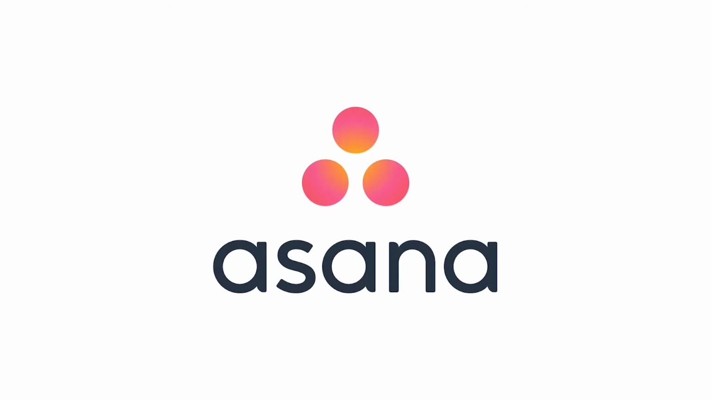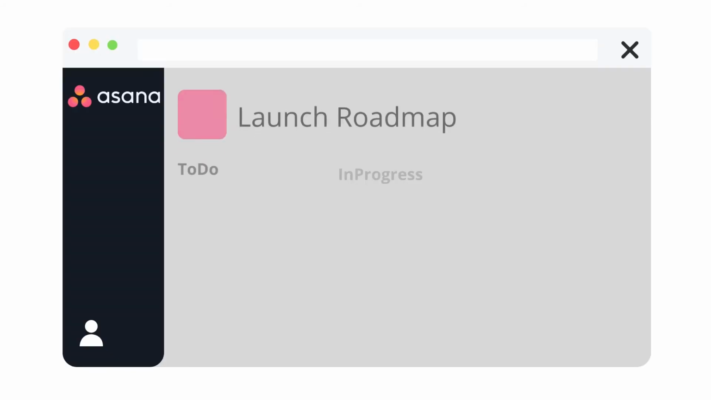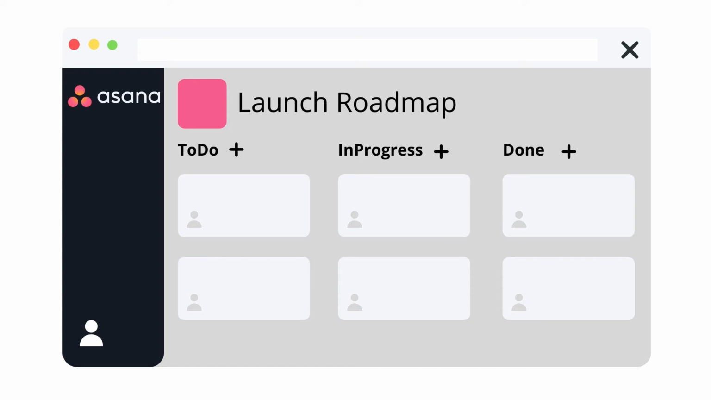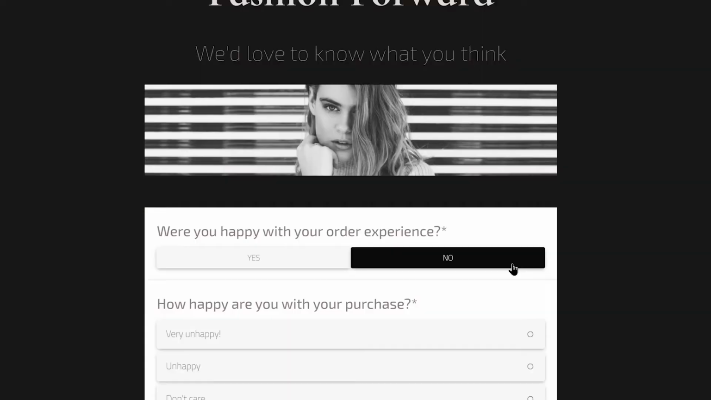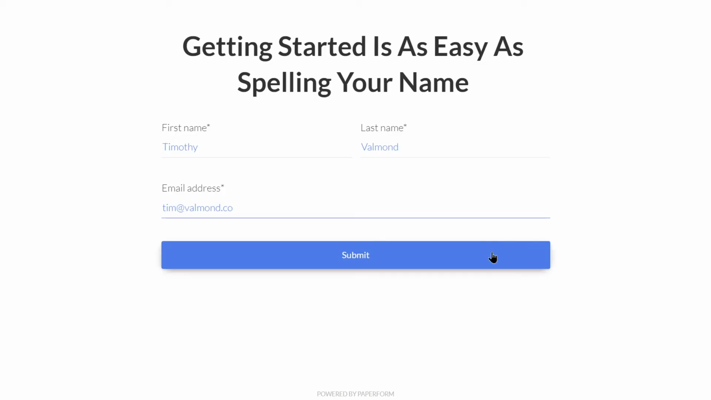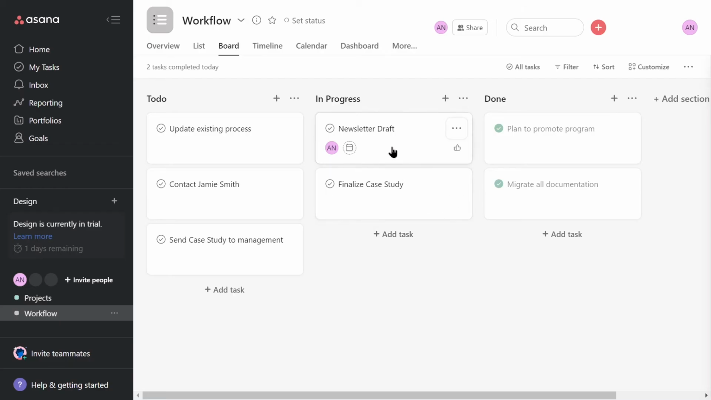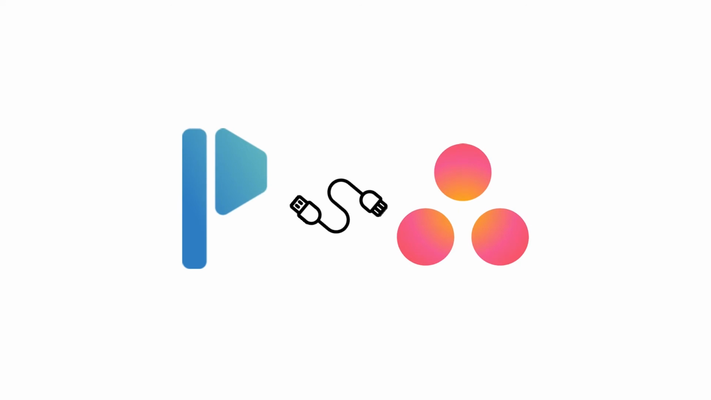Asana is an application designed to help teams organize, track, and manage their work, simplify team-based work management, and streamline your workflow. Turn client prospects, customer feedback, or form submissions into new tasks within Asana, and you'll never forget to action them. Automatically create flows and connect your Paperform to Asana.